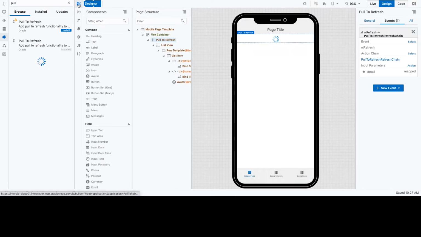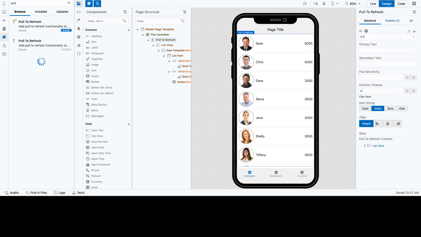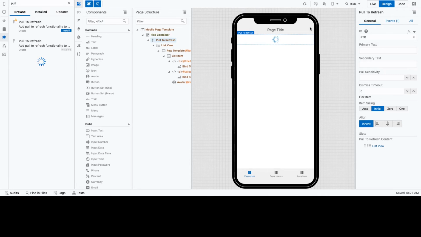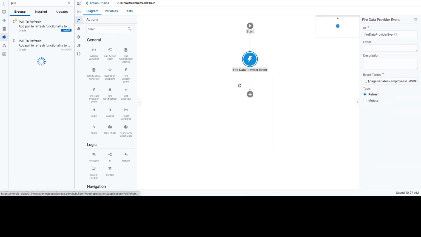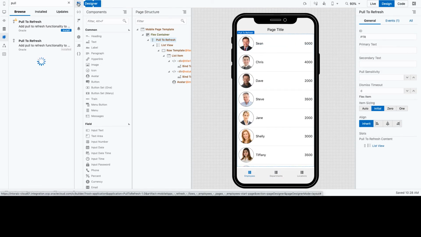So to do that, we're going to go back and just make sure that our pull to refresh component has an ID. I'll call it PTR, for example, pull to refresh. And then in our action chain, we're going to add a component method call. For this PTR component, we're going to call the refresh complete action. Okay. And that's basically what you need to do.